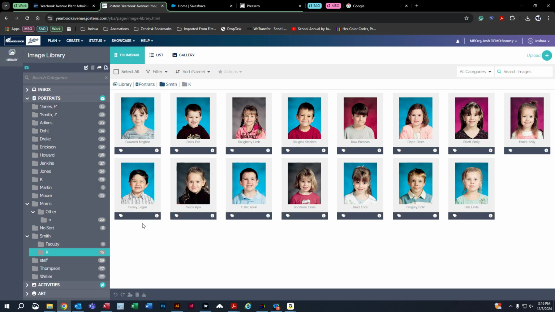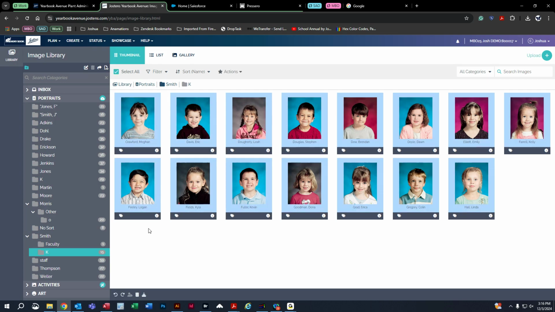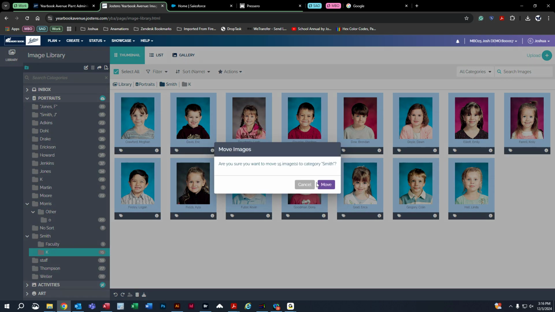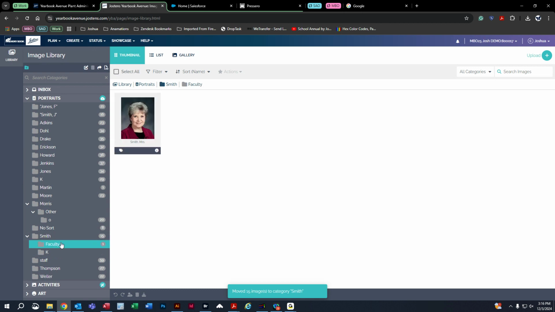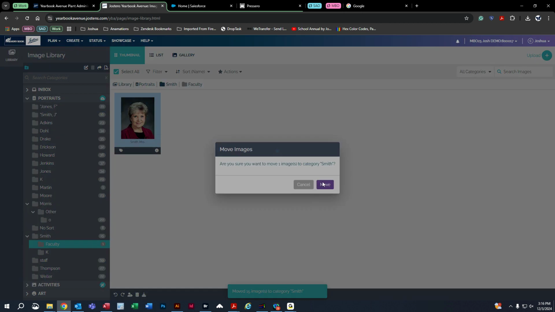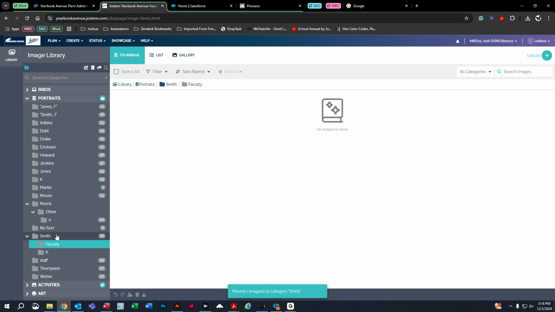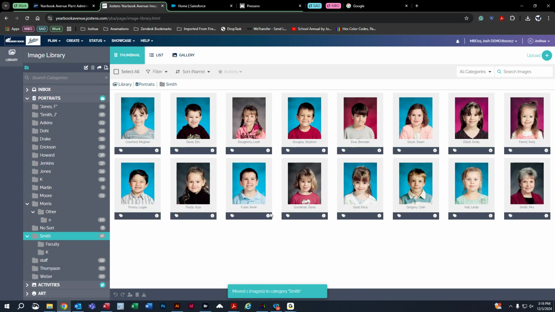All you have to do is Control A to select all these students right here. Click and hold, and then just drag them to the teacher file right here. Just click and hold and drag them to that file right there. And then they're all under one folder right there.